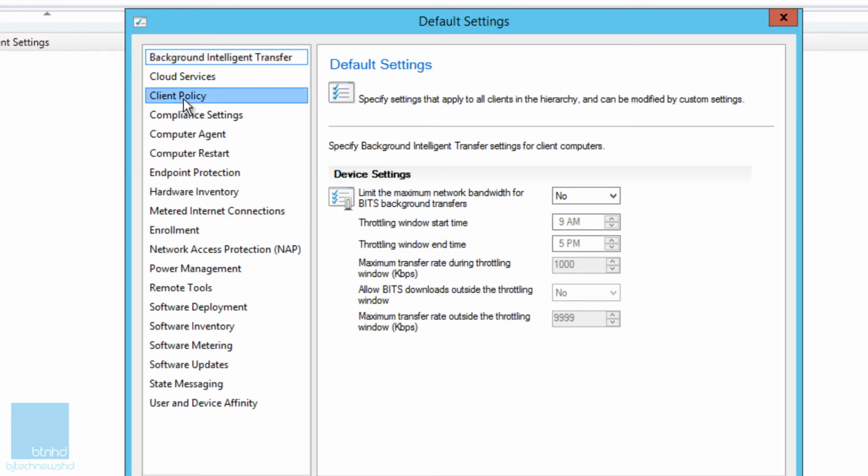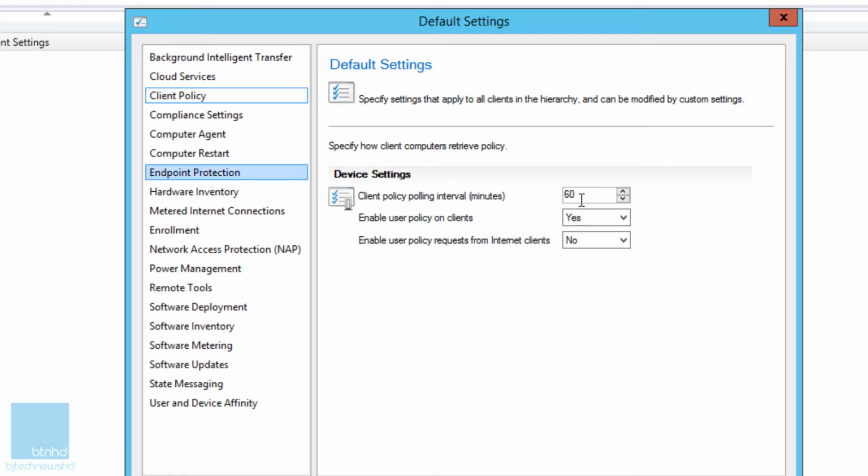Let's get into Client Policy. From here, this is really up to you. By default, they give you an hour, so I'm going to change it to 15 minutes. So every 15 minutes, the client policy polling interval is going to fire.